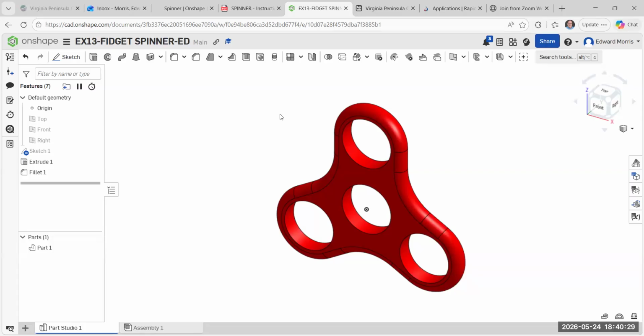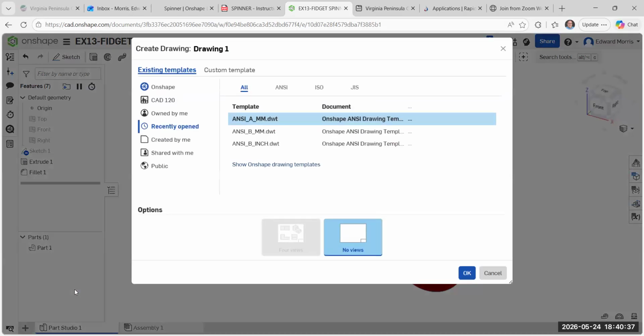Now we have to create a drawing. Come down here to the plus sign, click on that, and we're going to create a drawing. We're doing a metric part, so make sure you're doing a metric. See, mm is millimeter, this is inch. So make sure your template is millimeter. Click on the template, select OK.